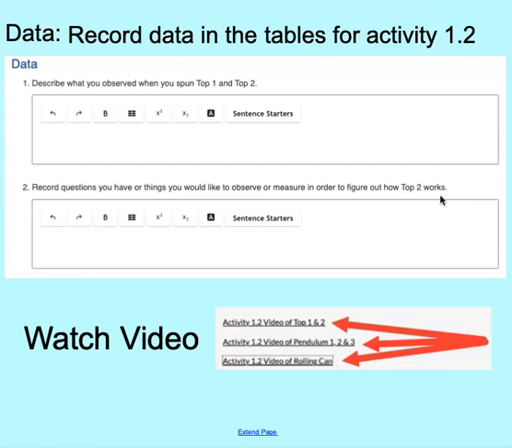So it doesn't say just what questions you have, what questions you have to figure out how it works. And I want to really emphasize that because every year about a third of the class just says, oh, I don't have any questions, but it's not what it's asking you. So go ahead, pause this video and type in your answer for that.